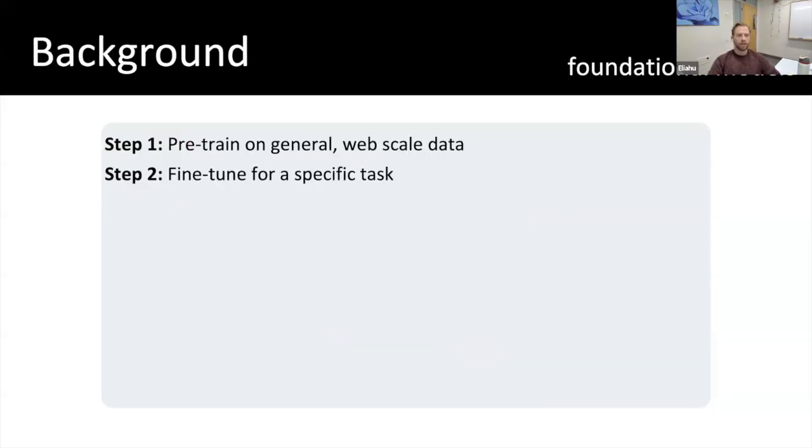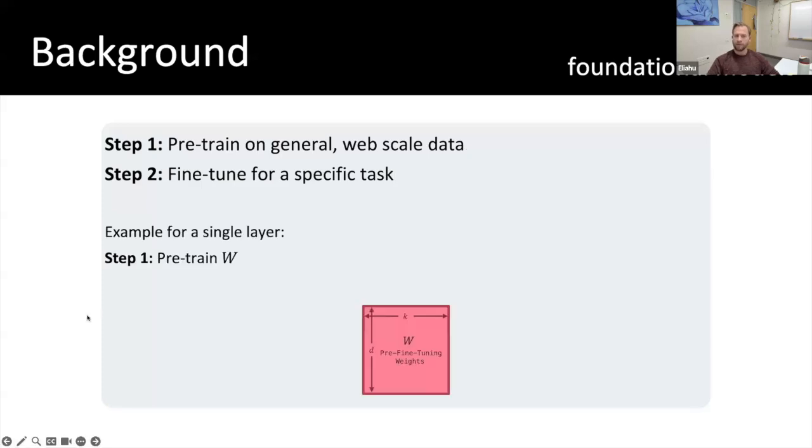So a very quick background about our setting. What we assume, as I said, is that we first pre-train on general web-scale data, and then we fine-tune on a specific task. All the slides for this paper look at the perspective of a single model layer, so we just apply it on all the layers independently. So W now is not a model, it's a single layer of the model. It doesn't matter which layer.